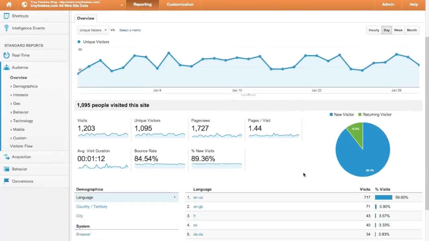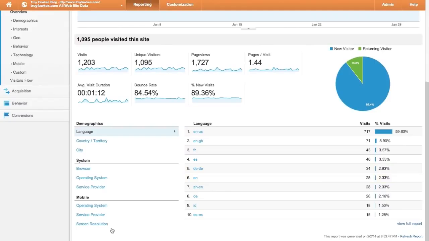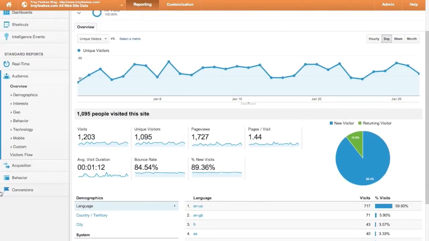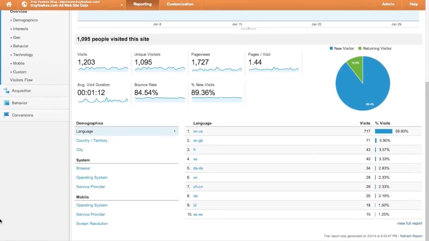And below the graph and the terms that I just discussed, there's some other information over here about demographics and languages. I'm not going to get into that right now because it's also part of the standard reports in the sidebar over here, so I'm going to be discussing it in detail later.